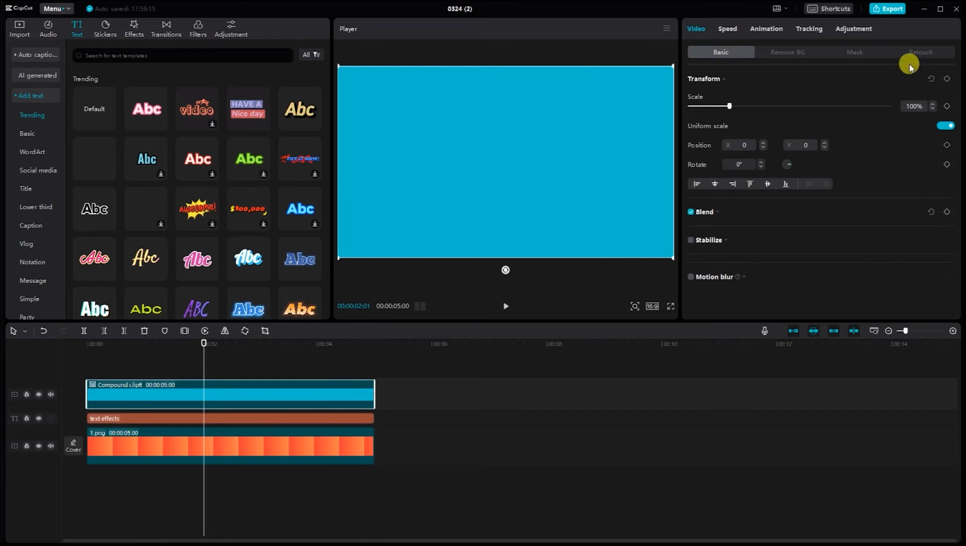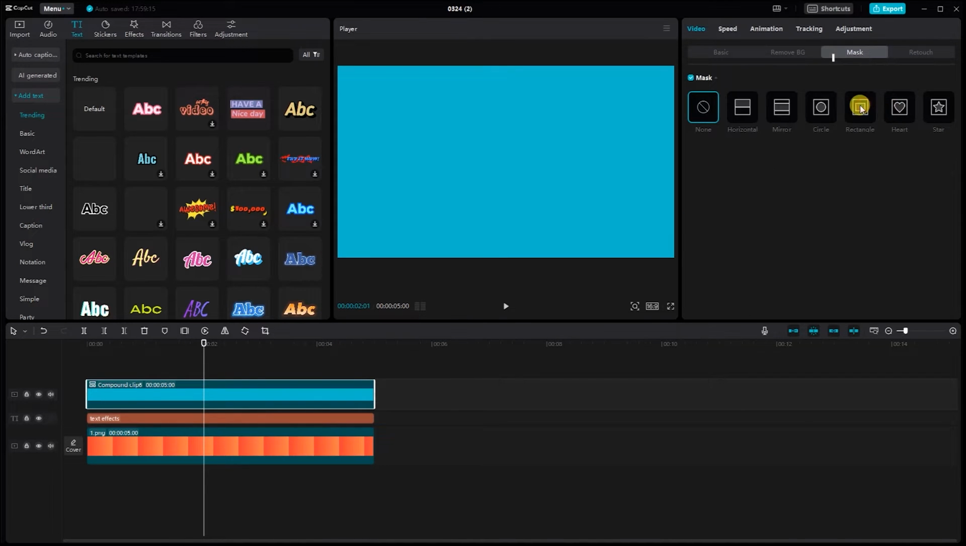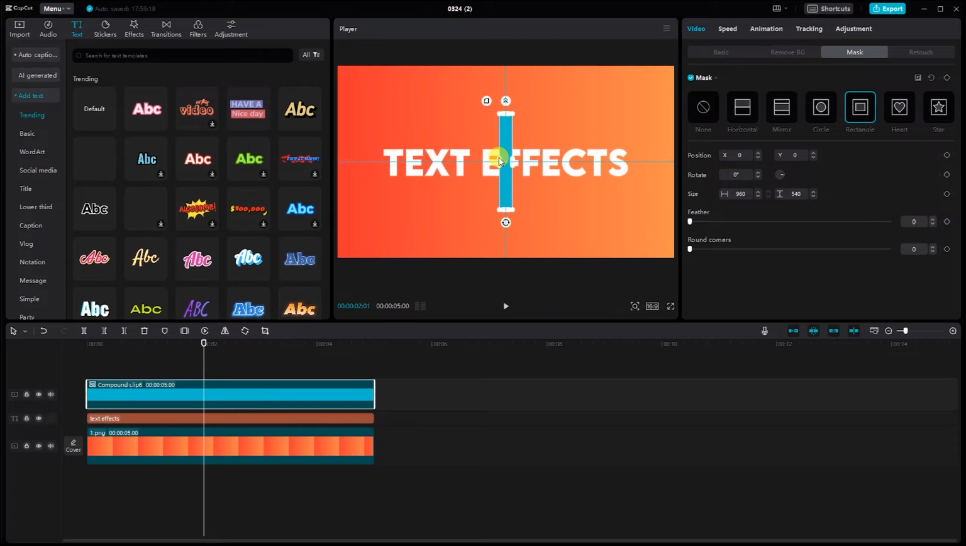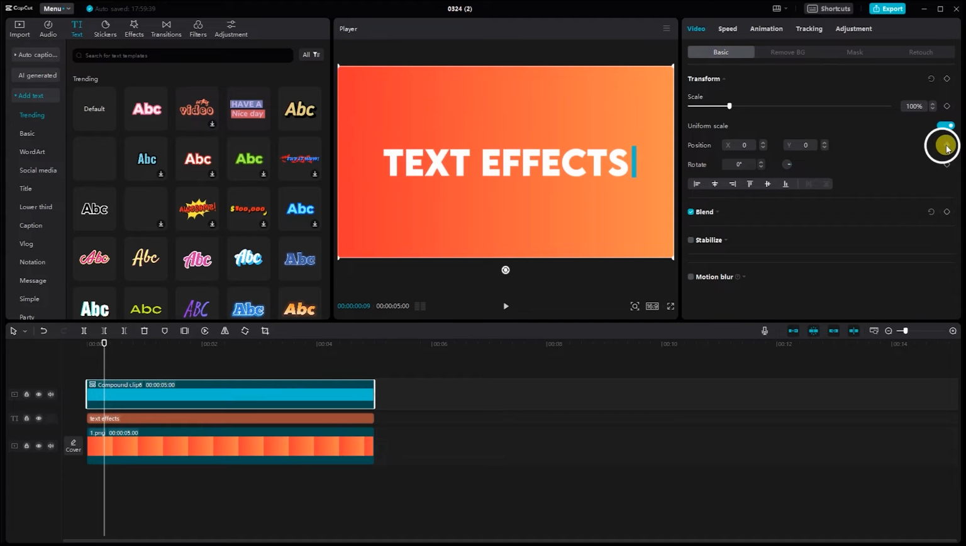Select the top color, go to Mask, click the rectangle, and adjust it. Add keyframes for animation.